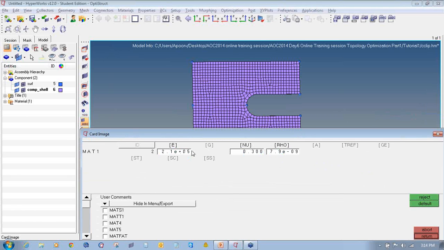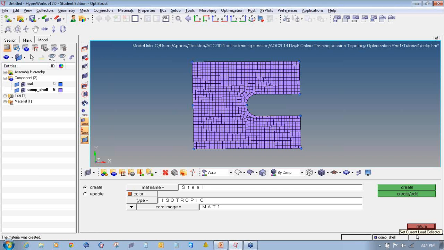As I already showed how to identify the values of E, nu, rho, G, A, TREF, GE, ST, SC, what these values stand for, everything you can find in the help related to all the card images. So I'll quickly define the difference between MAT1 and MAT4. The MAT1 and MAT4 card images have a thermal coefficient difference. So if you want to perform thermal analysis, you use MAT4. Otherwise, for basic static analysis, you can use the MAT1 card image. On the model browser, you can see my material has been created.